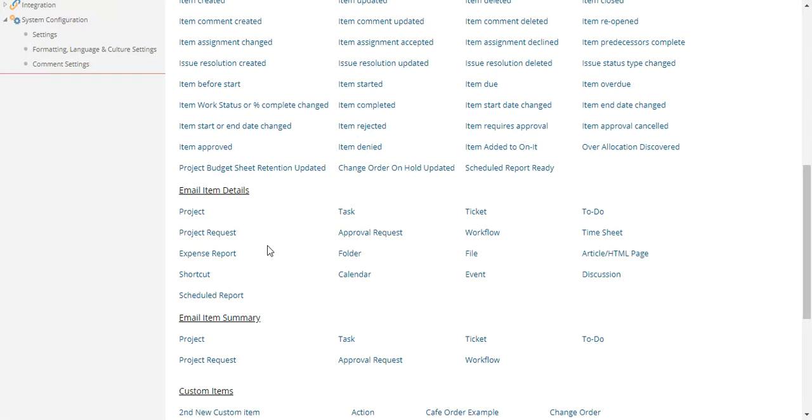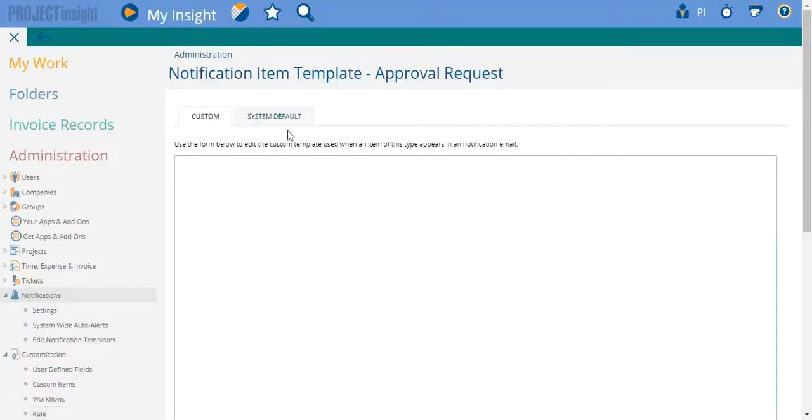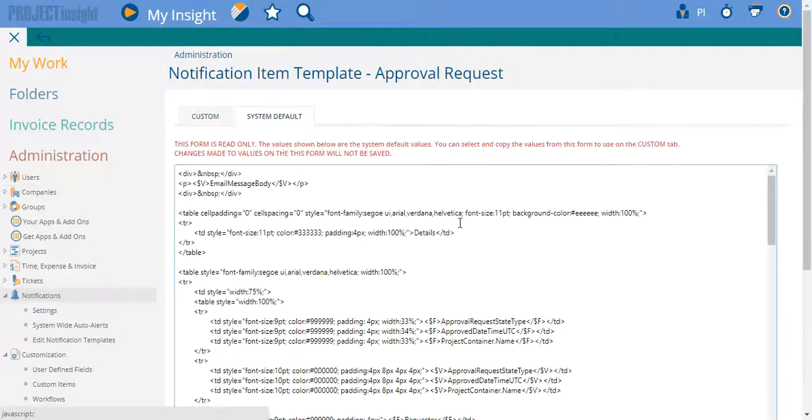So keep in mind, there's quite a few different things here. So you can see there's email item details, email item summary. This is for approval request. This is for approval request. So you have to kind of click in here and see what's here. Okay, so if I go to item details, here's custom. This is where I can customize it. And here's my system default.